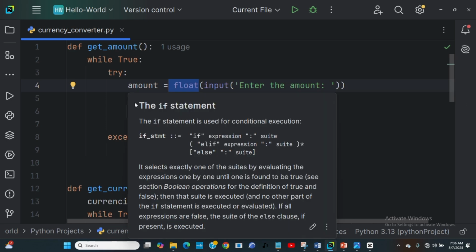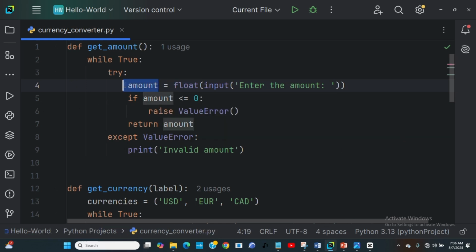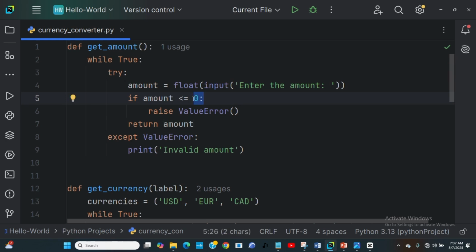Then I'm passing the condition to check: this amount variable is holding the amount that the user has entered, and if this amount is less than or equal to zero, how can you bring 0 francs to convert? There's nothing like 0 francs or negative 1,000 francs, dollars, euro or Canadian dollars. It doesn't make sense, right? Exactly. So it should raise a value error, to return the amount. You get it?